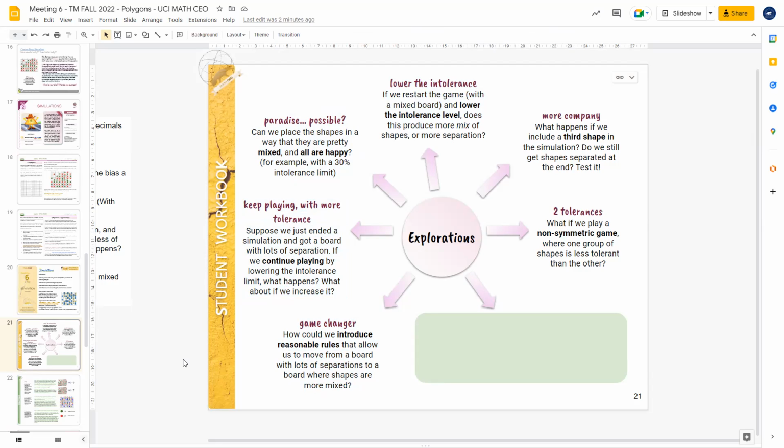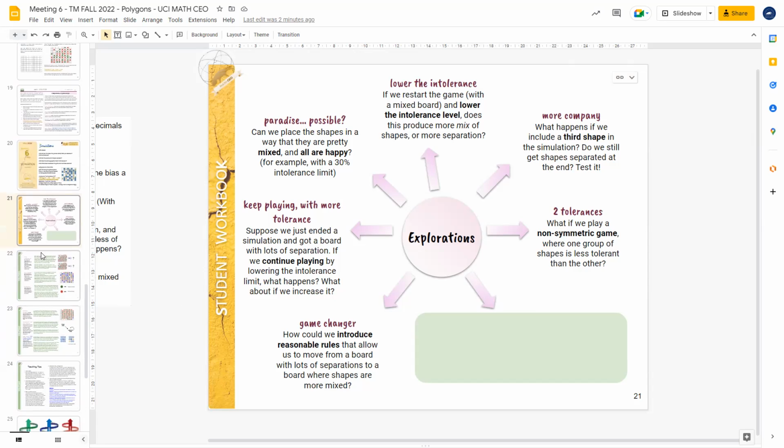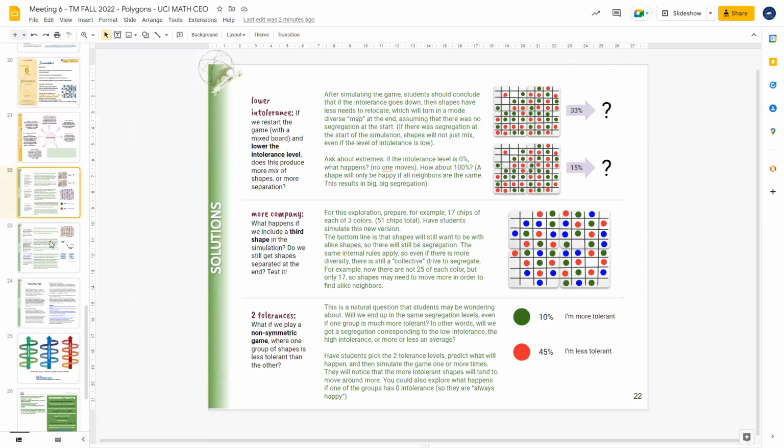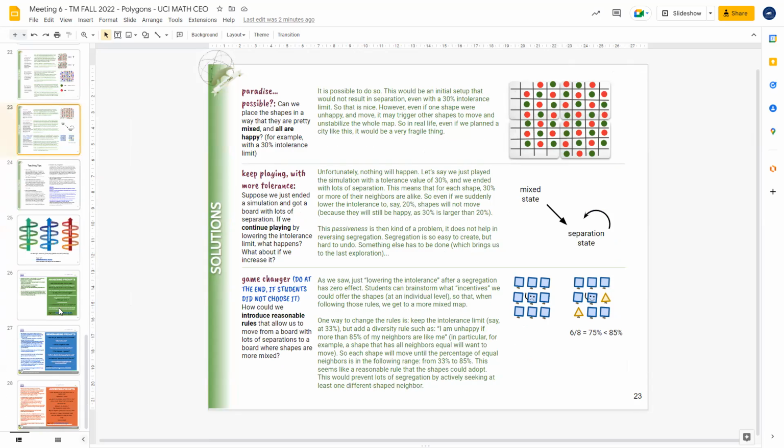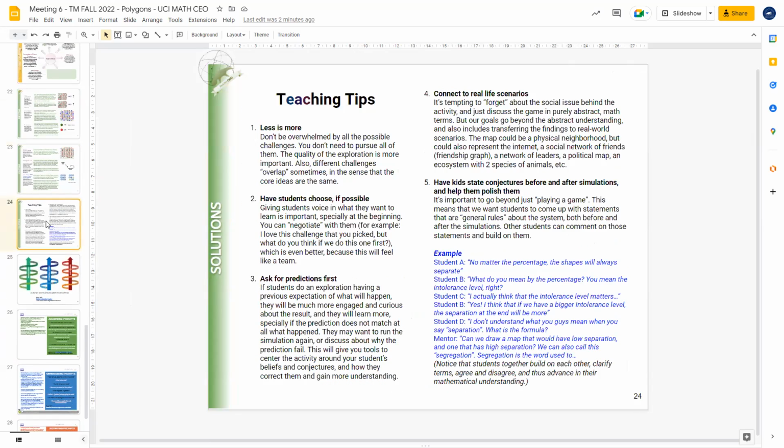So you could discuss the real world, of course, that allows us to move from a board with lots of separation to a board where shapes are more mixed, right? So reverting this segregation is not going to happen naturally. And that's very interesting. Here, of course, are some solutions, but I think the most important thing is that you really get familiar with the system and the game. That way you can help the students on the spot and really be ready.